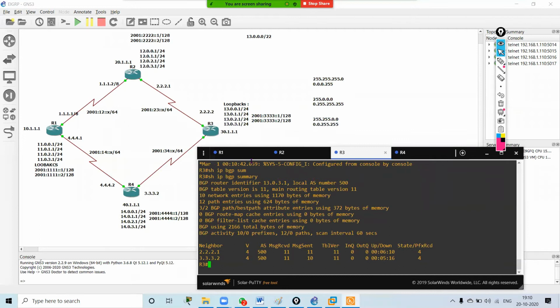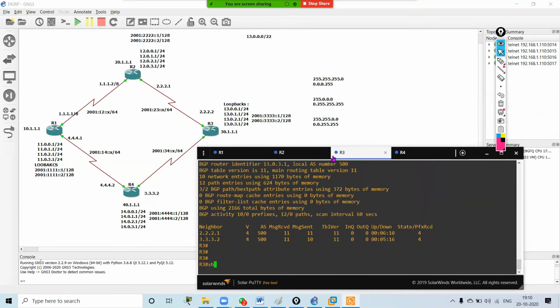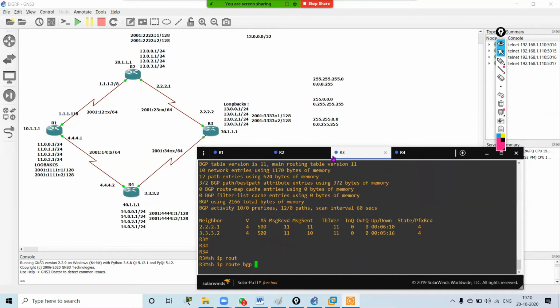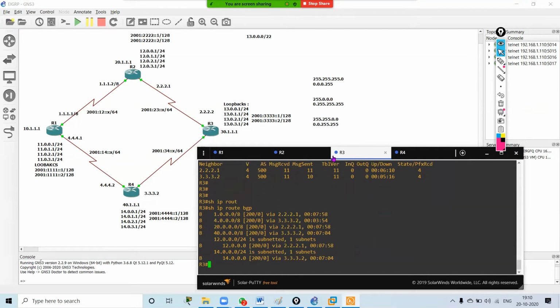R3, I have checked. Show IP route BGP. See, I'm not having the 10 dot network over here. This is because we made the neighborship only with R2 and R4. Yes, we formed here, but we are not getting it. Now why are we not getting this?